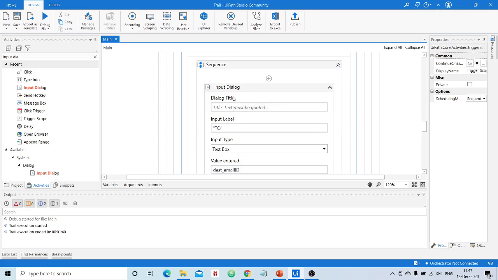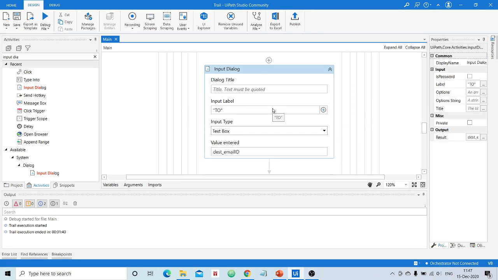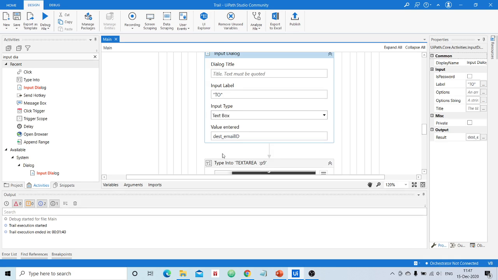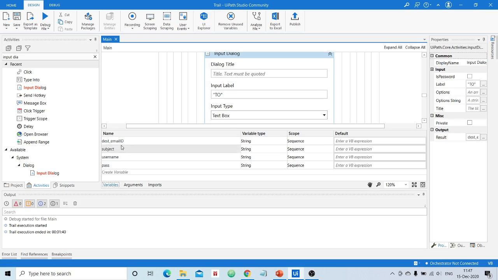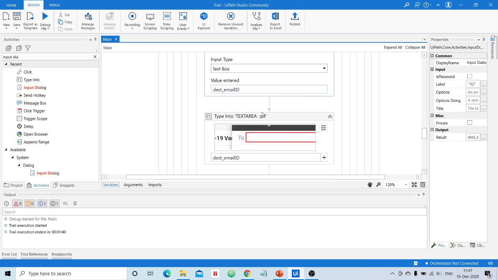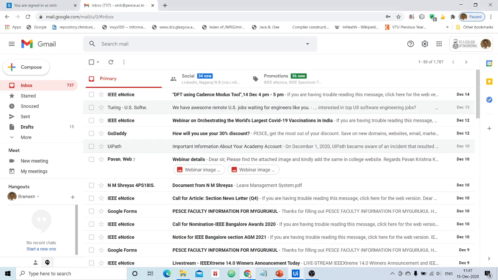So what are the actions? Again, here first we are using the input dialog activity asking for the destination mail ID, and here we have created a variable called destination email ID to store the recipient email ID, and subject to store the subject of the mail. That destination email ID has to be entered where? In the compose section. I will show you.